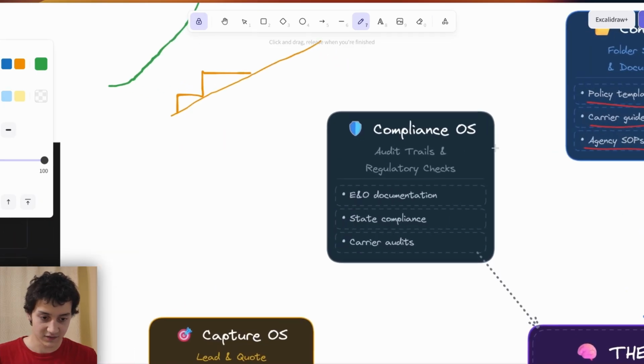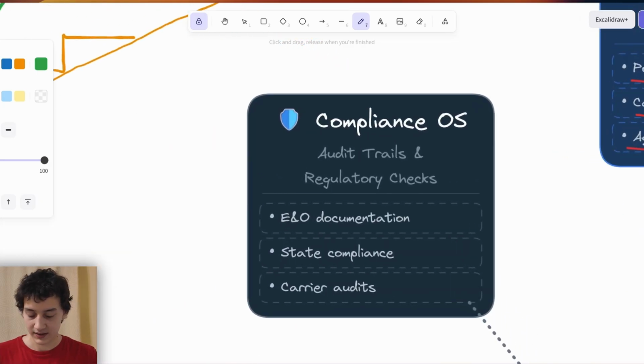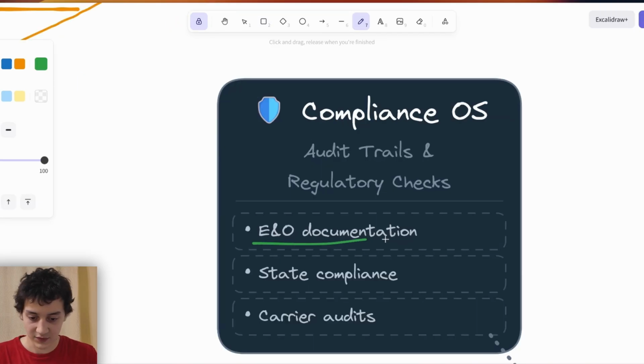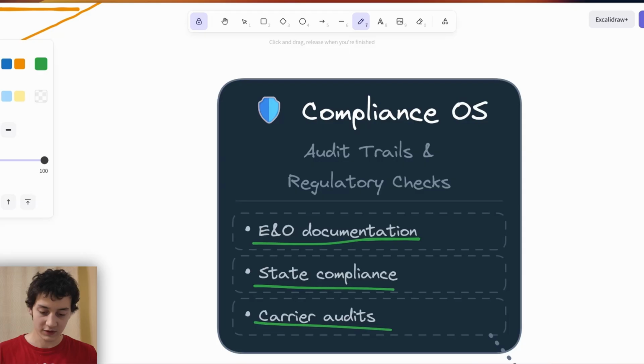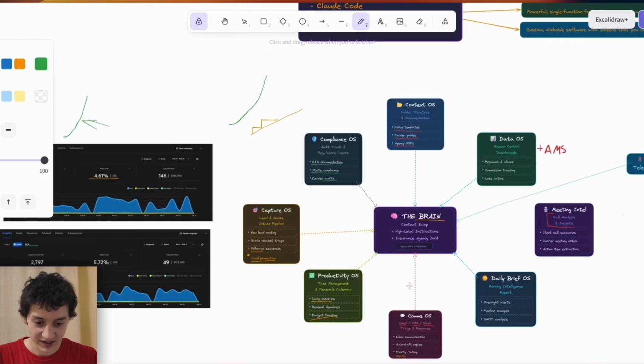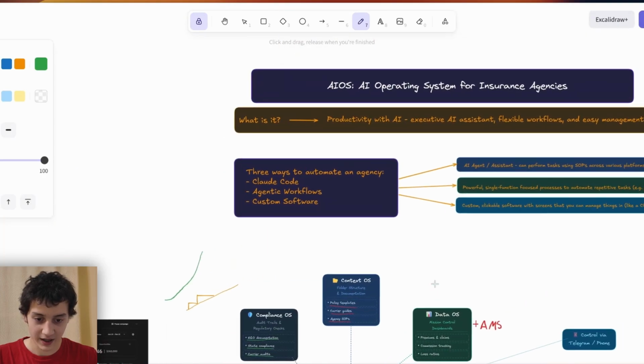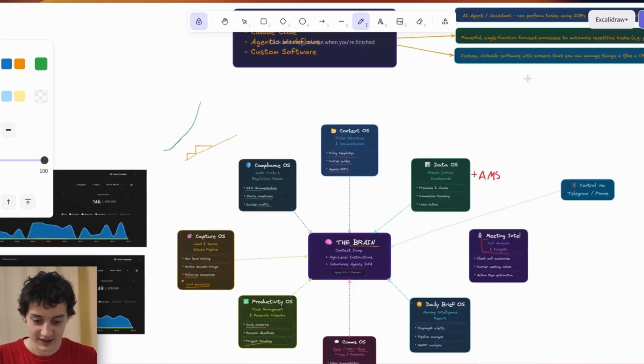And if that wasn't enough, we'll wrap up with the compliance OS. This is really important. Of course, insurance is a compliance-heavy industry. This can involve things like E&O documentation, state compliance, carrier audits, whatever it may be concerning compliance. At this point, AI does not go stupid or crazy as much. If you give it proper instructions and proper context, I can say that nearly all of the time you'll get something you're satisfied with. And so with this in mind, I hope you can now see what the AI operating system for insurance agencies looks like.